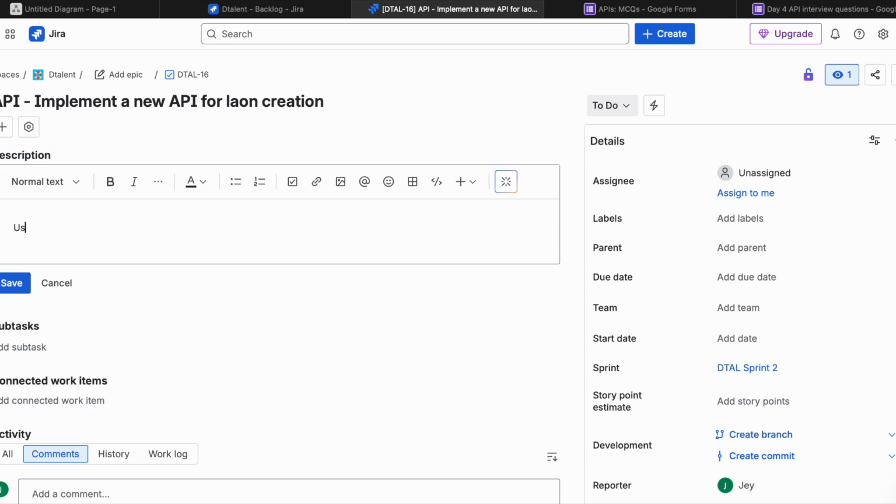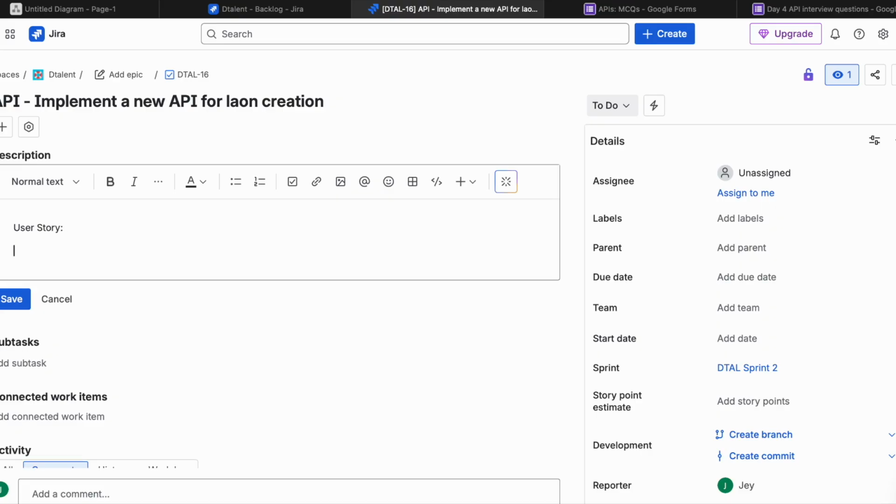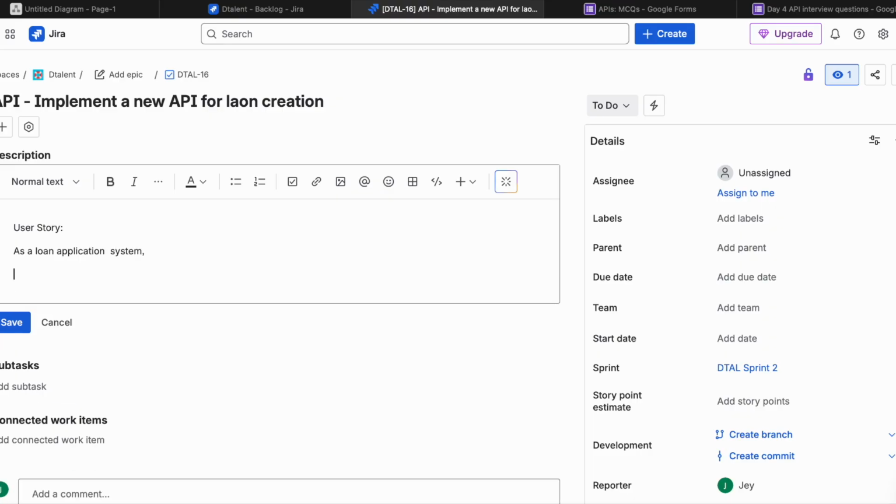Let's write the user story. Here there is no user, so: as a microservice, or as a developer, a backend system or something like that. The customer is not asking to create APIs, so there is no user for us here. So I'm using as a loan application system, or as a loan application microservice, or as a developer, backend admin, tech lead, or whoever.